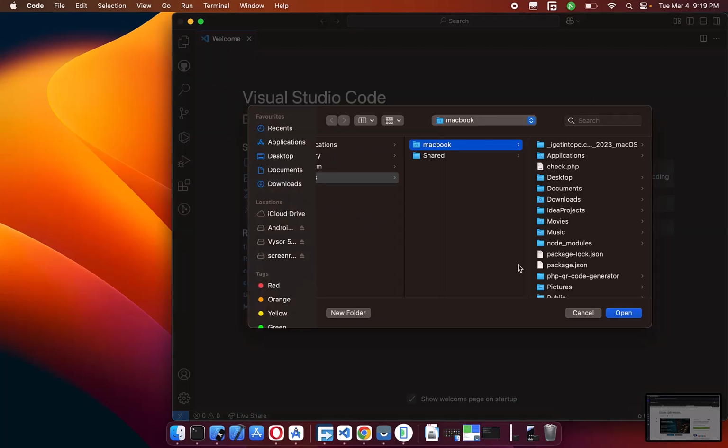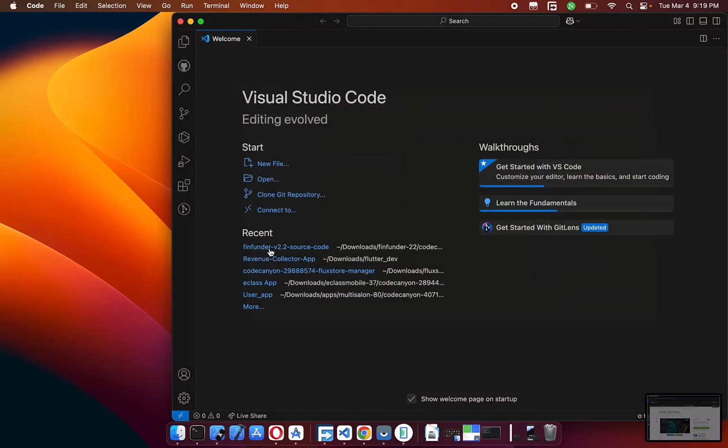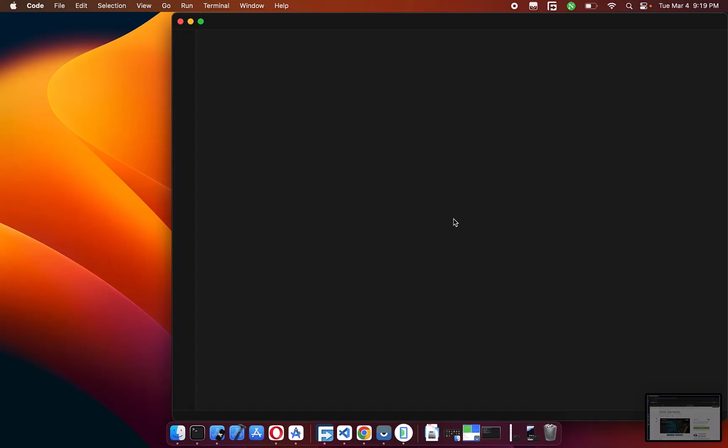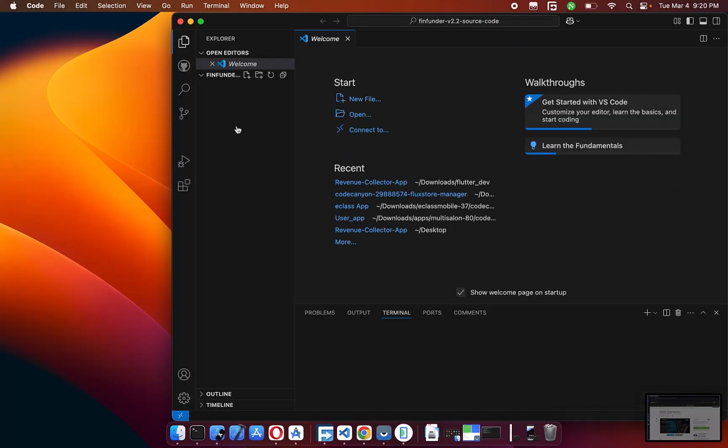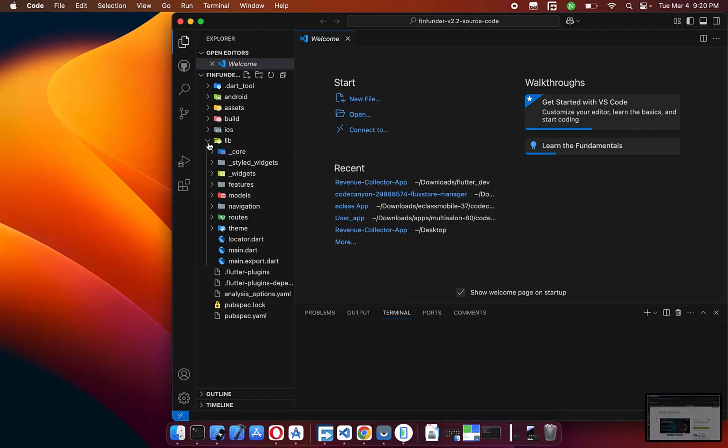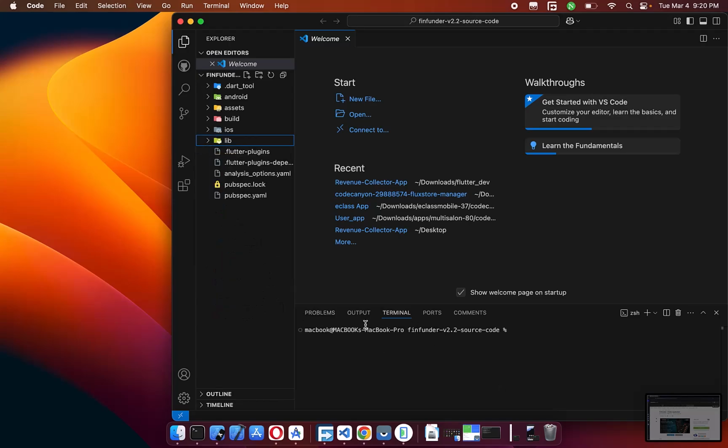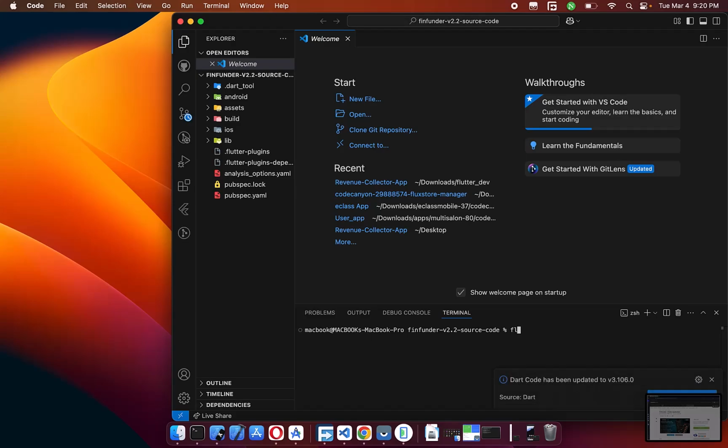So in my case, I'm just going to go to open and pick it up. Do well to remember your downloaded path. What you want to do first when you open this script is to Flutter clean the project. So you just want to type the command, flutter clean, just like this.